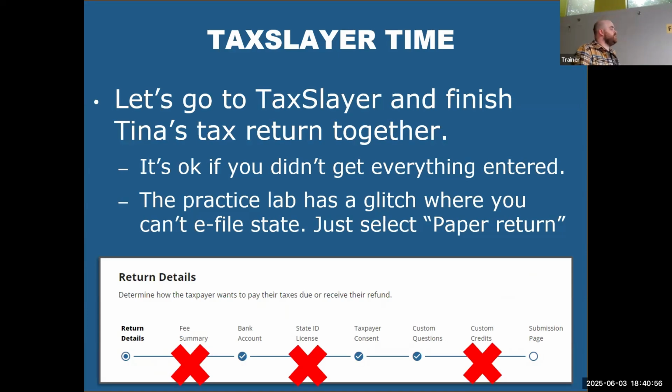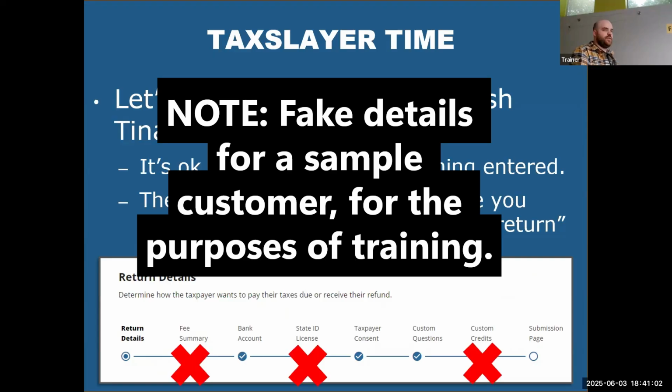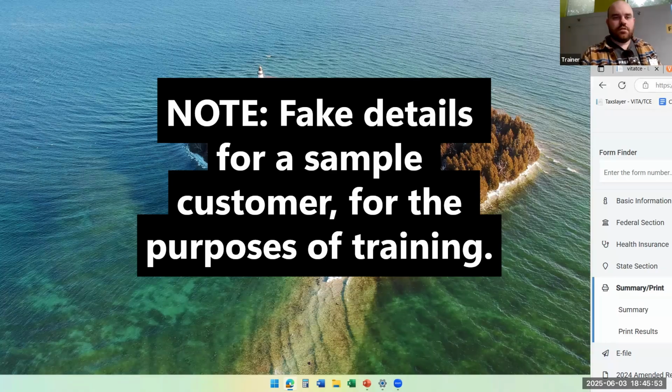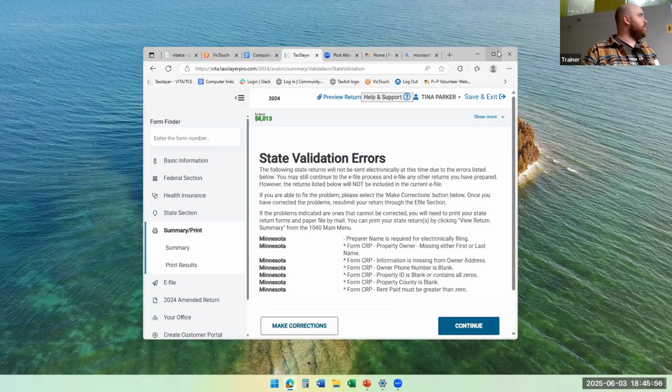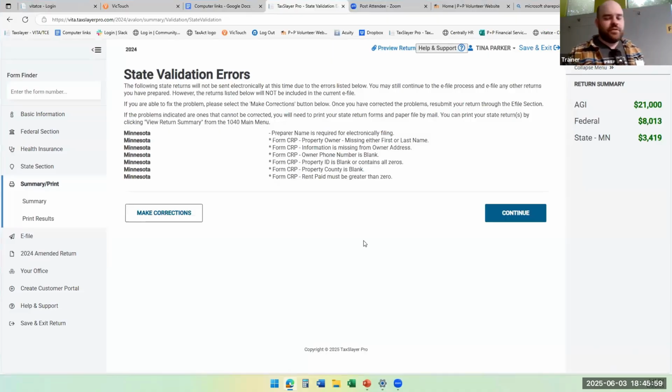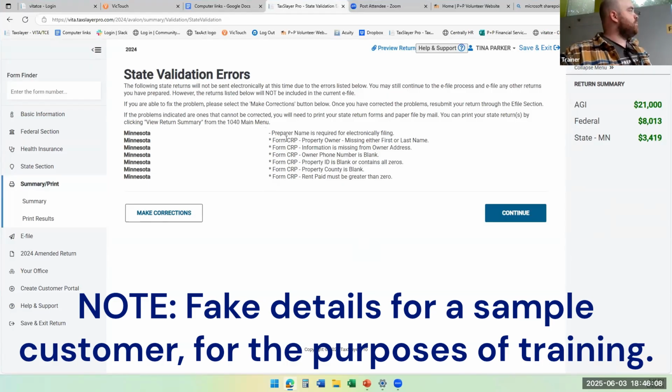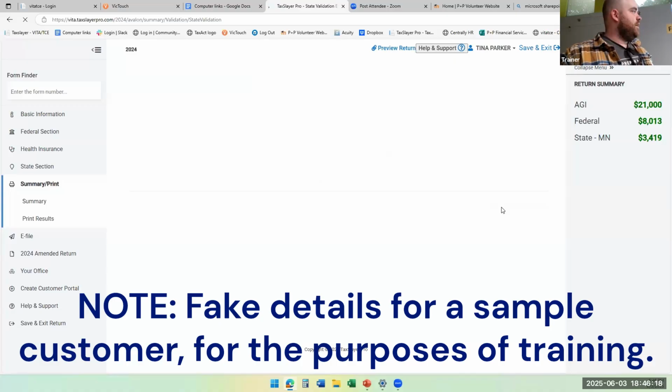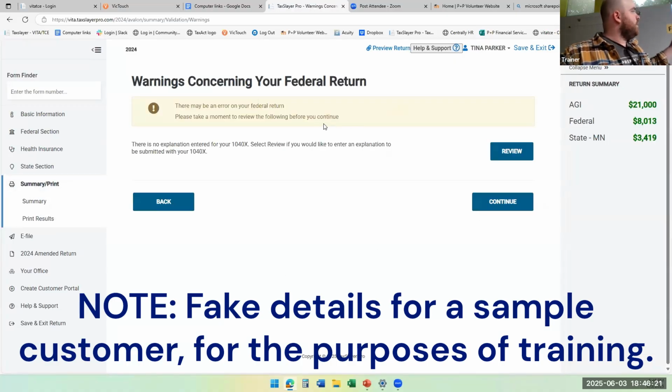For now, we are going to go into TaxSlayer and we are going to finish Tina's return together. So is everyone logged in? If we want to get logged in and we want to pull up this return. All right, if you're doing your own, keep doing that. But if you want to follow along with me up here, I'm going to enter one for mine. I don't have Tina quite as well filled in as you all do. Now note, I've got a whole bunch of state errors, mostly about the CRP. Like we said, in a normal TaxSlayer context, I would not be able to proceed. In the practice lab, I can skip ahead.